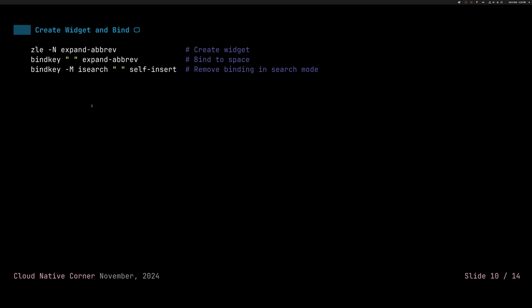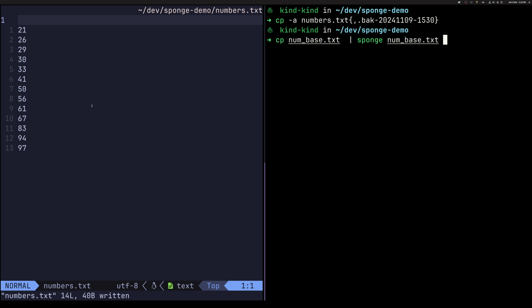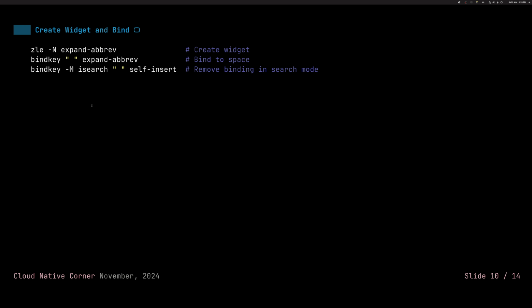And now we are binding space to triggering it. So as you've seen me doing here, when I hit space, suddenly everything changes and the new command replaces the _SPOE abbreviation. We could add here a tab or a combination of keys, but I thought for me space works well.